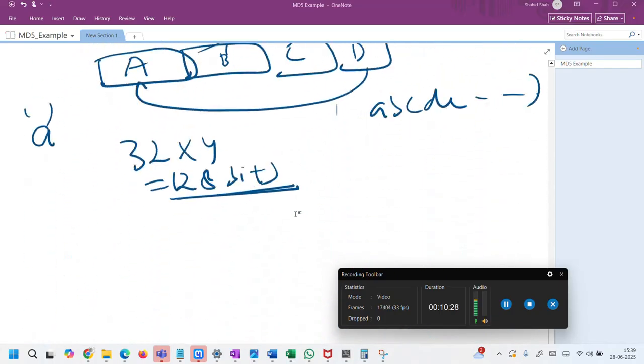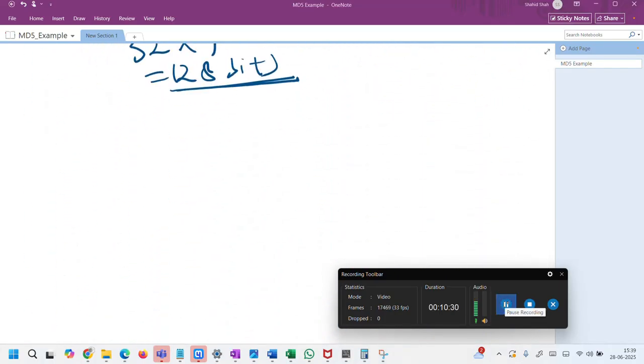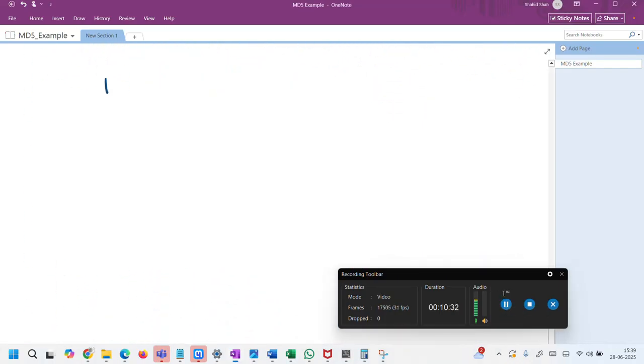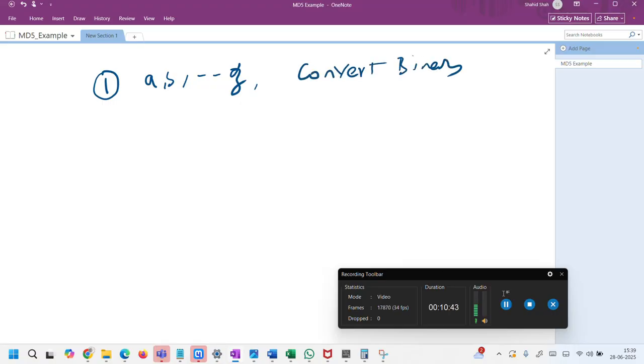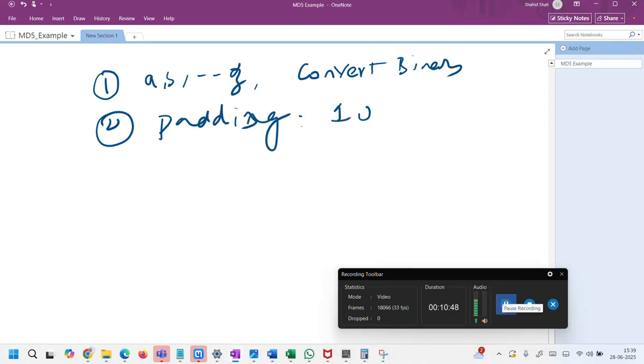Let me summarize it briefly finally again. The first step with respect to implementation: you can have input as A, B, C, any letter up to Z, and first we convert it into binary. The second is padding, starting with 1, then all zeros until the length becomes 512 but less than 64.